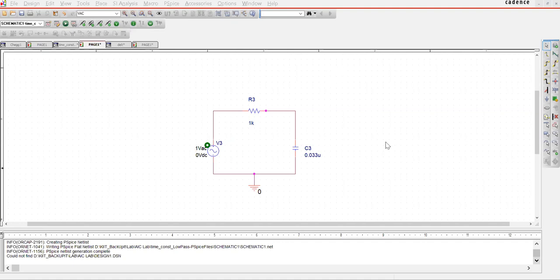Okay, now let's see the analysis of this low pass filter. Here we have implemented a passive low pass filter using R and C. Now let's analyze first whether it is working as a low pass filter or not by plotting its frequency response. So we go here, let's plot it.